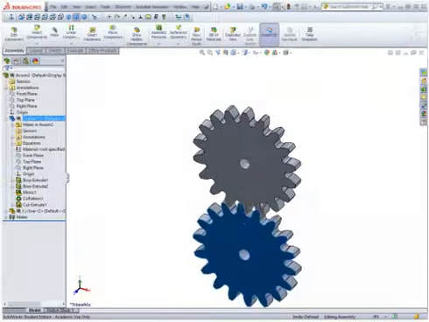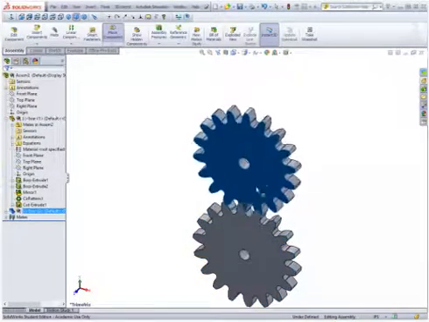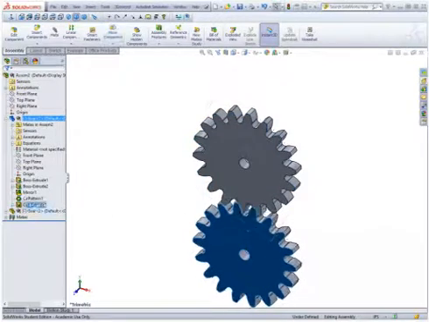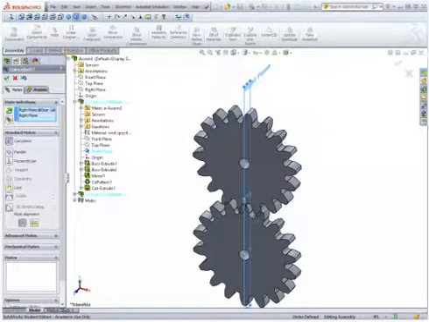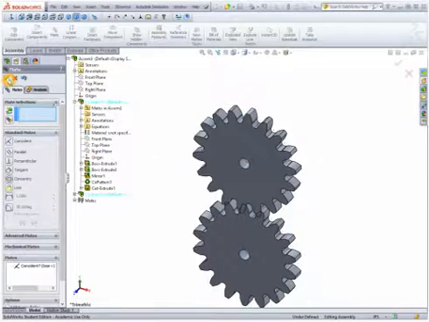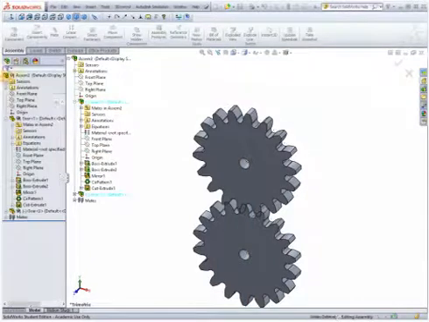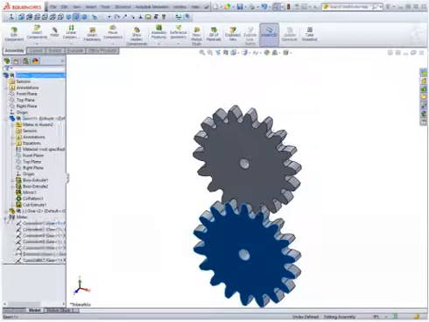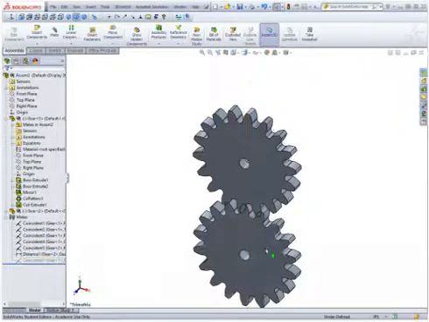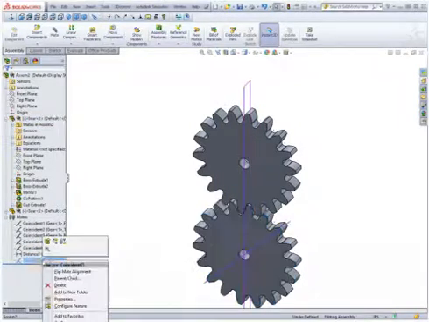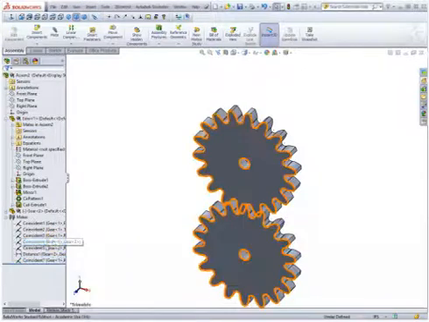So we need to figure out a way to get these things lined up initially, and we can use a mate to do that. So if I select our first gear, and I pick our right plane, I can make that plane coincident with the right plane of the assembly. Now I don't want to do that permanently, because once I've done that, I can't rotate this gear anymore, and so I can go to that mate and suppress it, and I'm going to leave it in there as suppressed, so that if I ever want to snap that gear back in place, I just have to unsuppress that feature.